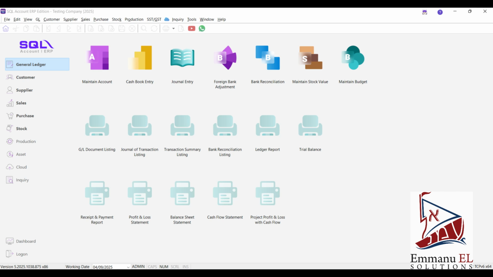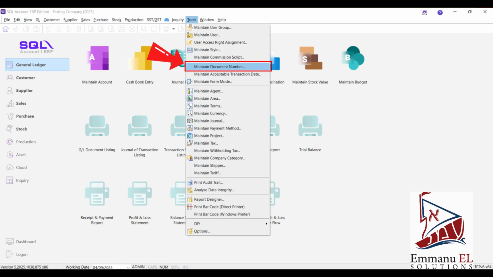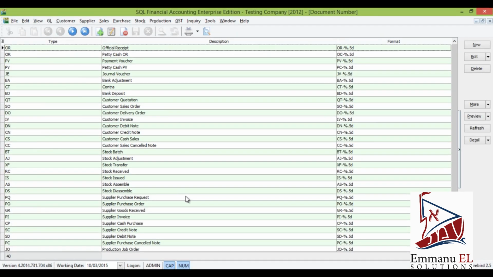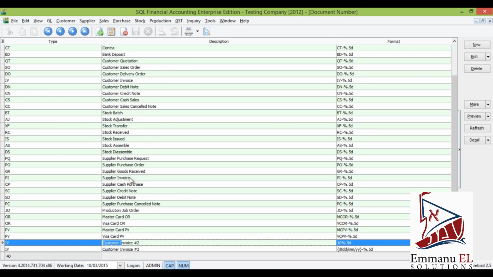Hi, now I'll be sharing about how to set multiple document number according to the month and year. So first we have to go to Tools, Maintain Document Number. Then now I want to look for customer invoice. So let me search customer invoice.